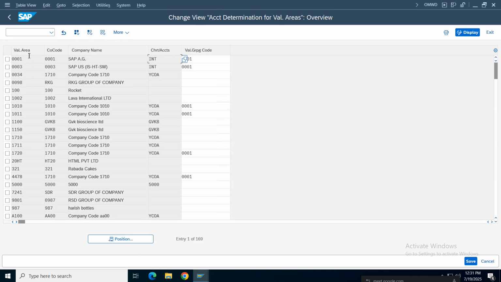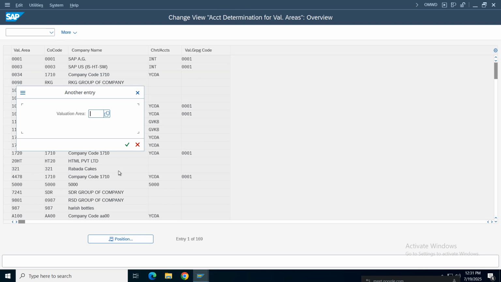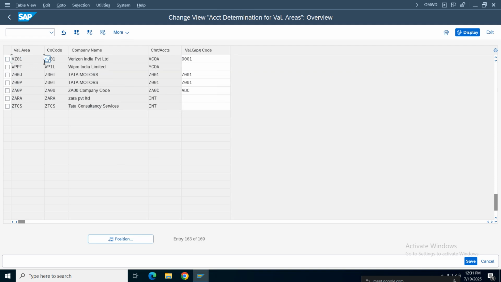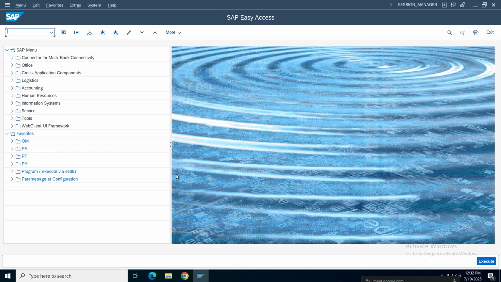OMWD is mentioned. You are assigning your valuation grouping code to your plant, your main valuation area, and the combination of company code. The valuation area is VC01. So in our case, valuation area, plant, and company code are the same. Chart of accounts we need to assign, and the valuation grouping code, which is the standard grouping code. So this is assigning the plant to the company code. Basically, you're assigning your valuation area to the company code.